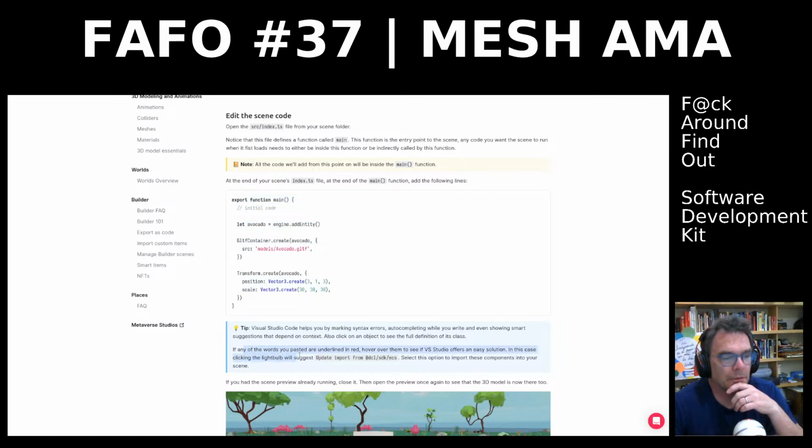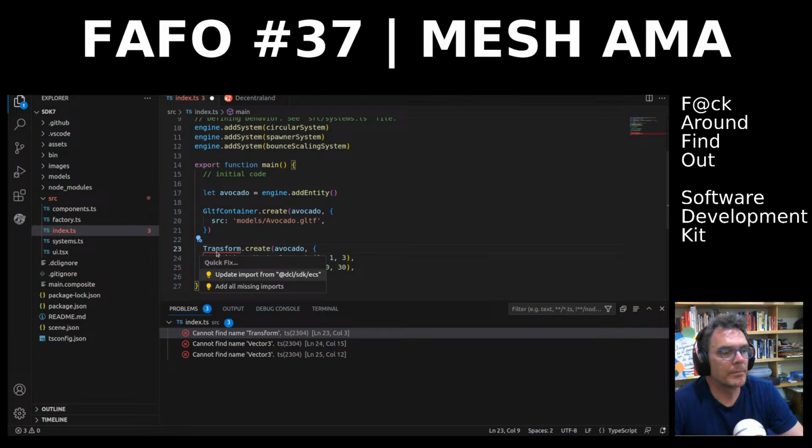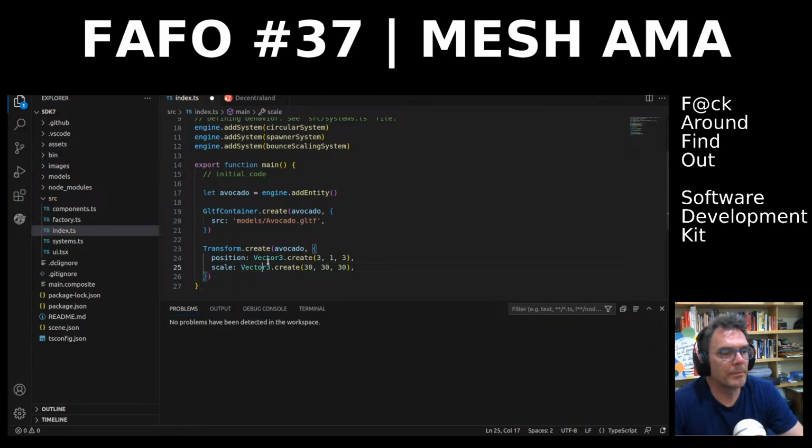Auto-completing. Okay. If any of the words you pasted are underlined in red, hover over them to see if Visual Studio Code offers any solution. In this case, clicking the light bulb will suggest update import. Select this option. Okay. Save it.